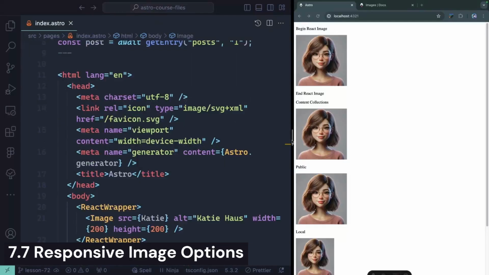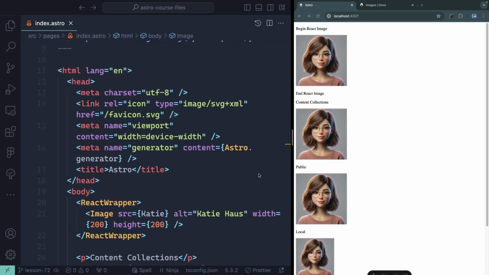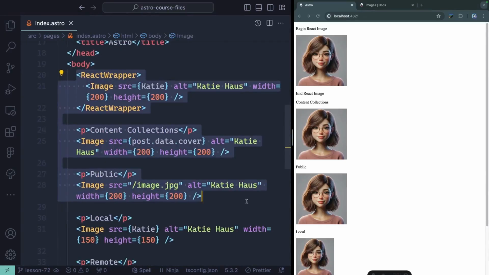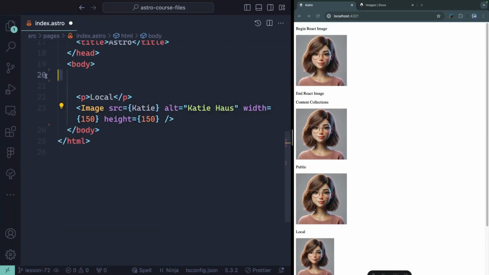So hopefully at this point, you have a really good sense of how to work with the image component at a very basic level. But now what we want to do is take this and add some extra things on top of what we already know. So if I come down here, let's go ahead and remove a bunch of these just to make it a little bit easier to see what we're working with. So I'm going to get rid of all this. We'll just use this one local image, and we won't worry about the remote one, although this same thing would apply for all of these.